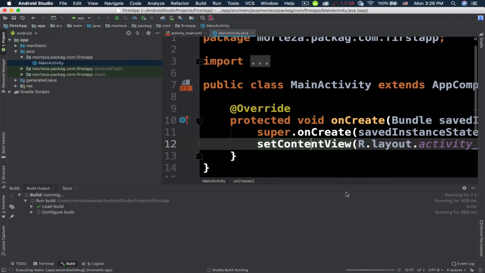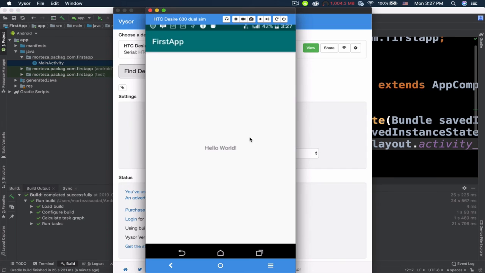Now it's gonna start running this application on my device. First, it needs to install this APK on my device. So it's gonna take some time. We need to be patient here, and then it's gonna run the app and we can see the result. Congratulations, you have successfully run your application on your device. Here you can see the Hello World at the center of my device, and here it is the name of the application, First App.